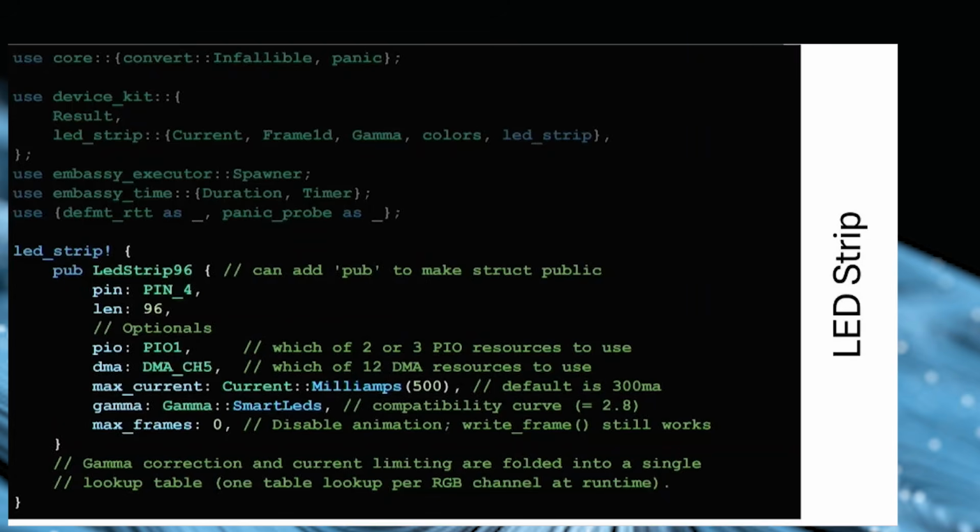96 LEDs is a lot. If each one runs at full brightness, that's about 6 amps. And if we're pulling our power through the Pico chip, it might not be good for our microprocessor. There are other ways you can set up the power supply, but that's the most convenient way. So by default, the library is going to limit us to 300 milliamps. But here I feel safe bumping it up to 500 milliamps. So I've given it an optional parameter saying allowed to use up to 500 milliamps.